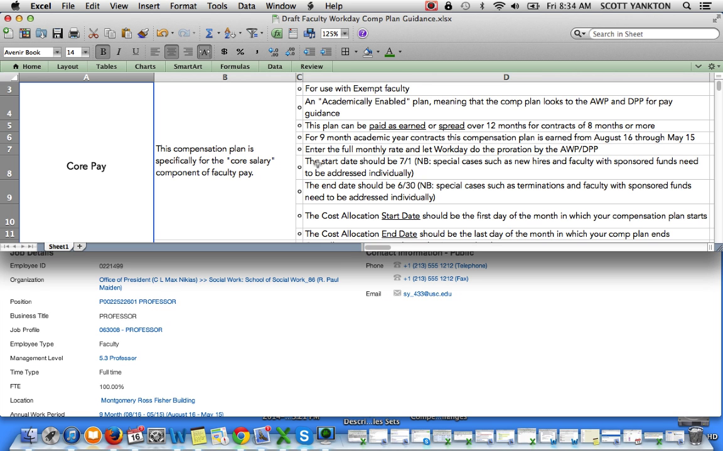The start date of the comp plan should be 7/1, unless you have sponsored funds and adjust your core compensation plan monthly. And the end date of the comp plan for core pay should be 6/30. And again, just if you do sponsored funds in conjunction, then it may be adjusted monthly, but you would use the last day of the month.